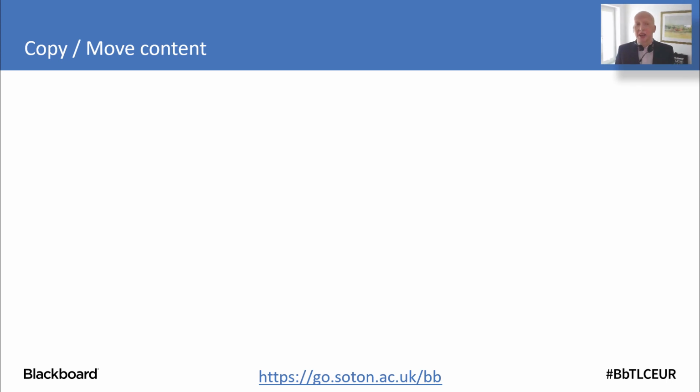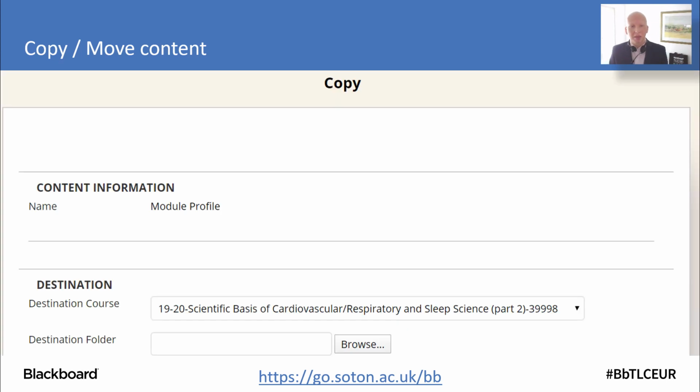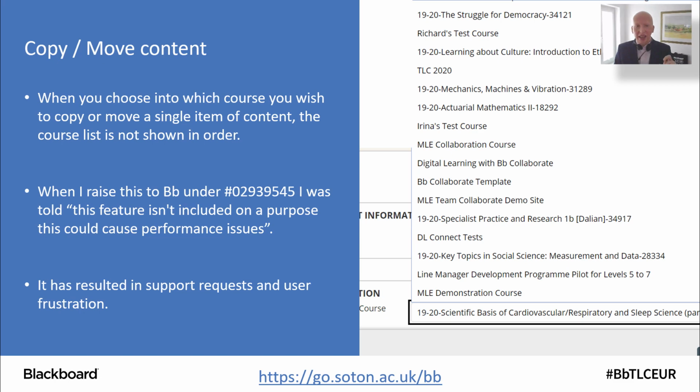On a similar topic, rollover, or course copy, is about copying everything from one course to another. We sometimes will want to copy an individual piece of content or move it from one course to another. So we click on the action button beside it and choose either copy or move. And we have to state which course we want it to appear in. And this list of courses is not shown in order, which is incredibly maddening.